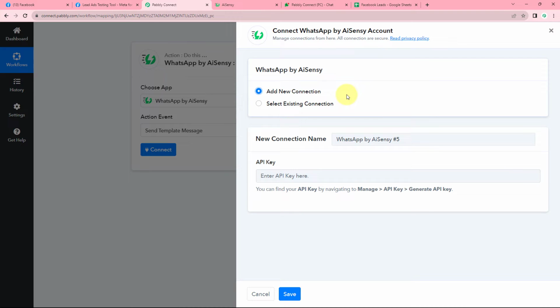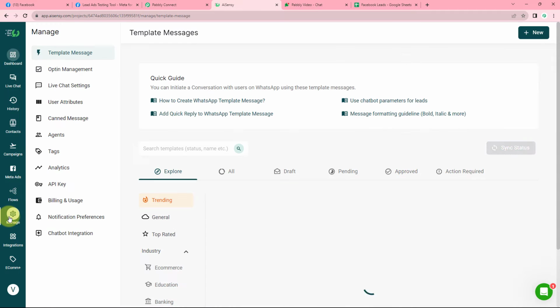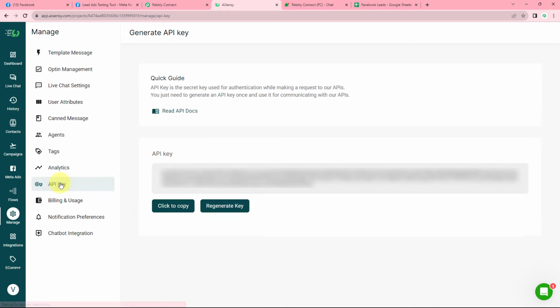Now here guys, we have to connect our AI Sensei account with Pabbly Connect. And to make this connection, we have to enter the API key of our AI Sensei account. Now you must be thinking how you can get this API key. So to get it, just go to your AI Sensei account. From the left sidebar, go to this Manage section and then go to API key.